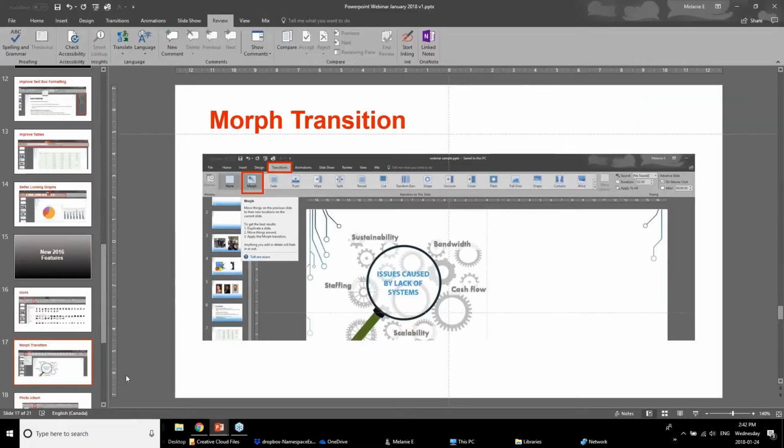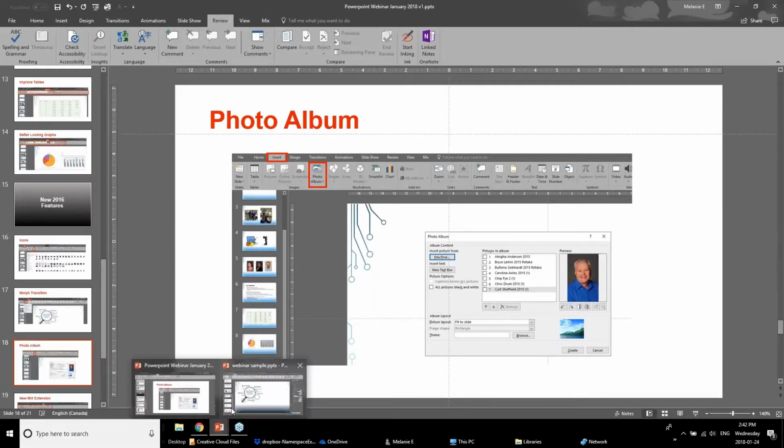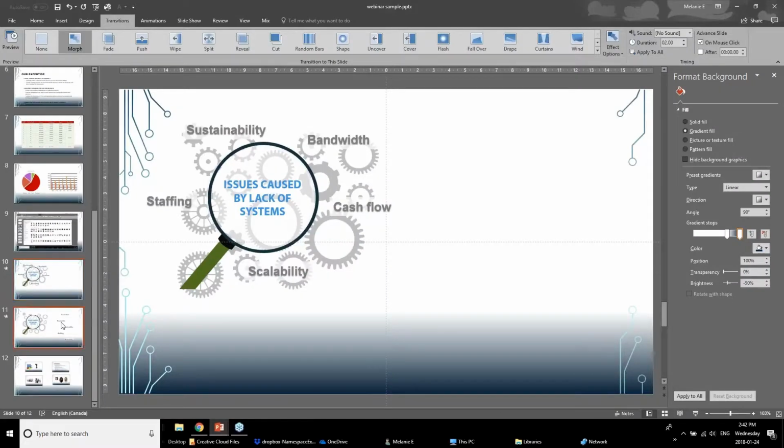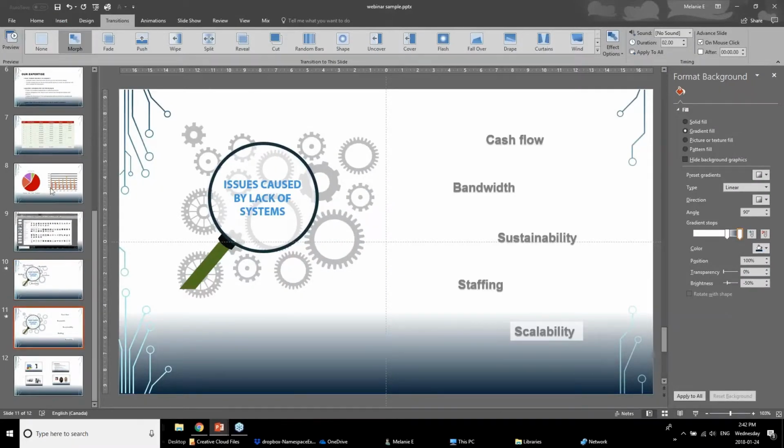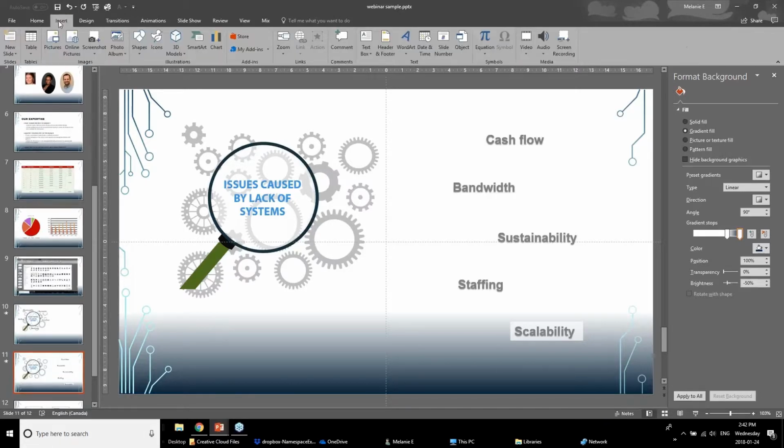Great, let's talk about my next feature here. The photo album. Now this has actually existed for a while in other iterations of PowerPoint, but they're definitely getting better at it, I'll say that much. It doesn't really matter which slide we're on. I'm going along the top to Insert, and I'm going to select Photo Album, and you'll see a drop down because if I had a photo album already existing, I could click it from here and edit it. But I'm going to go to New Photo Album.